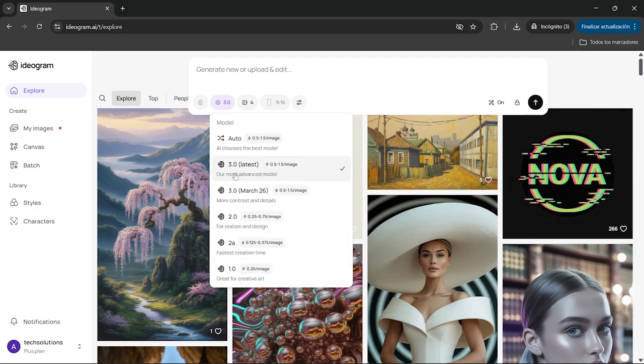So for example, if you want to use the most advanced model, you should use this one, the latest one. So this one should give you the best results. But as you can see, it has a higher cost of credits per image. So if you use, for example, the 1.0 model, each image should be cheaper, but it will also give you worse results. So depending on what you are looking for, the quality you are looking for, and the result you want to get, you can use one model or another one.